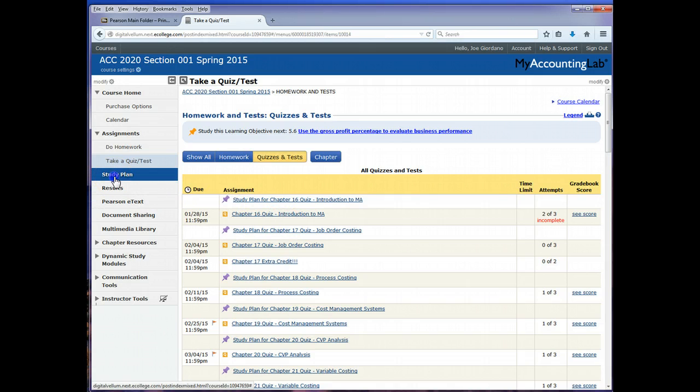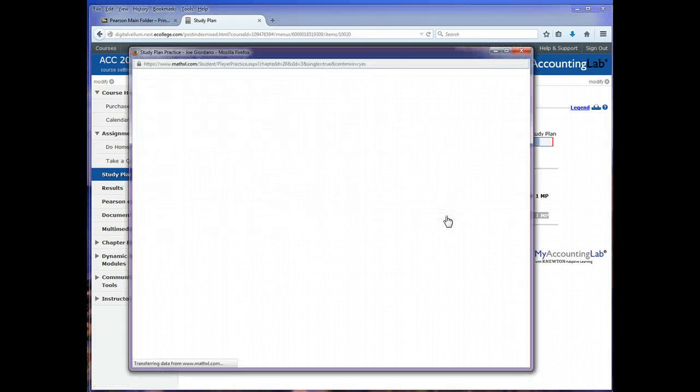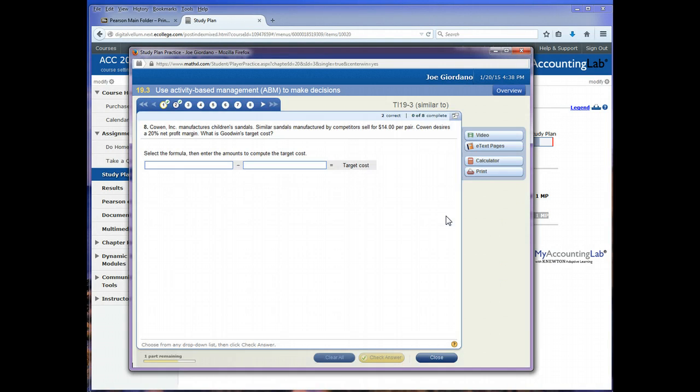Here's your study plan link. This should take me directly to my study plans. Here's where it's going to give me things to master. So I have reviews, I have quiz me, I have practice, all to get me through these mastery plans. Notice here I have 1 of 1 mastery plan. Here I have 0 of 1 mastery plan. That's just where I am right now. So it's going to practice. I can practice these problems, no big deal.